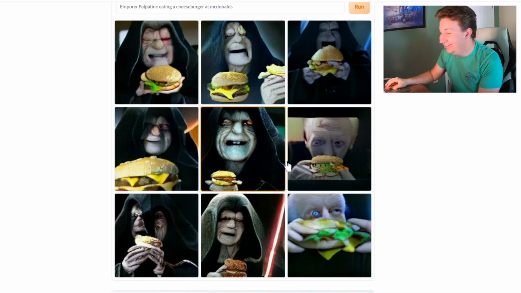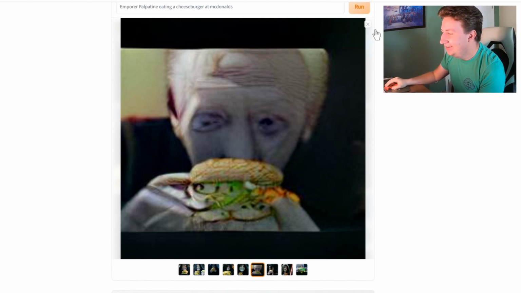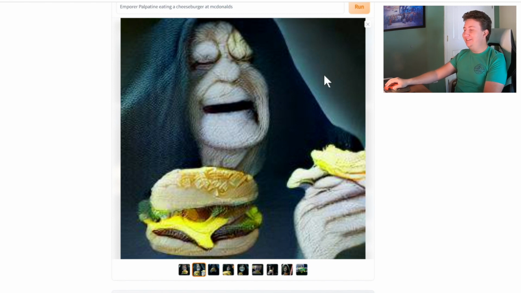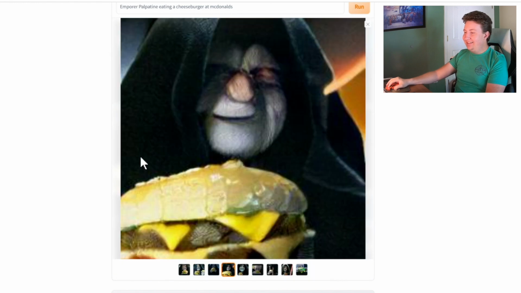Now let's see what the Emperor eating McDonald's looks like. Oh no, that's terrifying. That's pretty good though. He does. It looks like he's eating it and it hurts him, but he must keep eating it. I don't know what kind of cheeseburger. That's a great picture. That's a good sized cheeseburger right there.